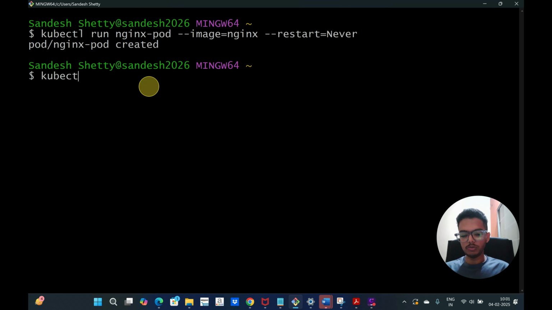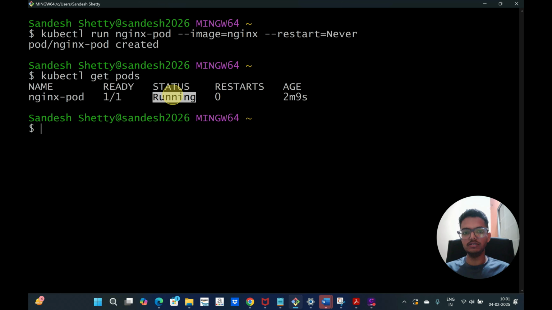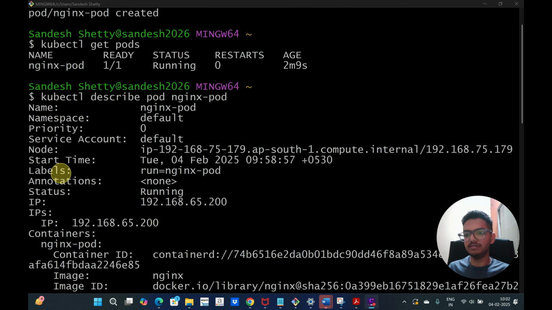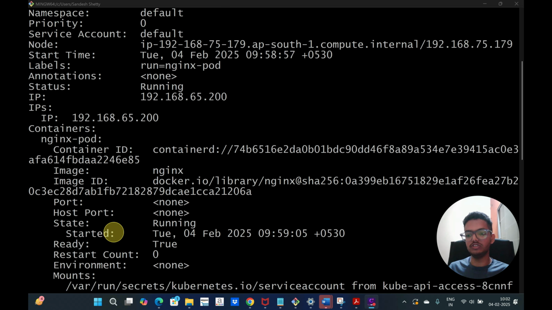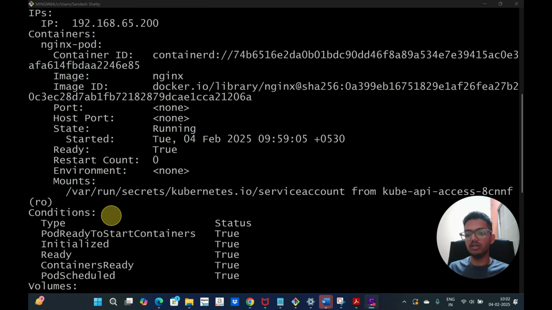Then I can run a command kubectl get pods. So one pod is there, nginx pod, and the status is running. So kubectl get pods will give only the status and the name of the pod. But if I want more details, then I can run kubectl describe pod and the pod name, that is nginx-pod. So it will describe all the pod details like service account, node, start time, status, IP address, and all the container details like container ID and the image it is used, and the port, host port, and everything.